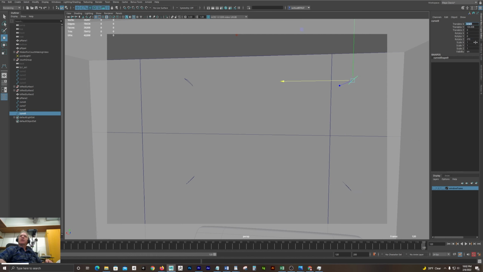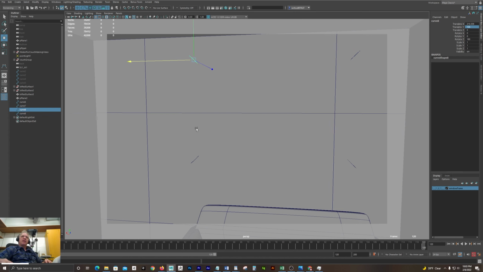Now I want these to be in the same place. Translate X is what gets zeroed out. There we go. And now those are right one above each other. These should be the same height. I'll just make it 135 for a clean number. And these should be the same X.